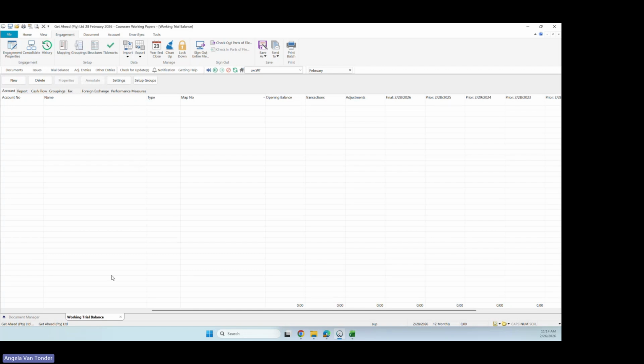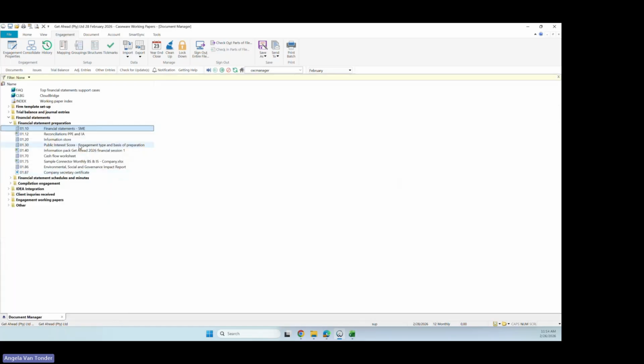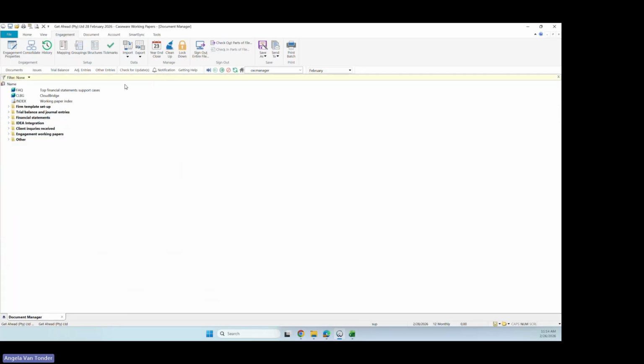So where do you go to import? You can leave this open or you can go to the document manager if it's just cleaner for you to look. We import on the engagement tab. Okay, so you might be anywhere. So you go to the ribbon, you click engagement, and you're going to click on import. And now don't click now. These are the options, okay?